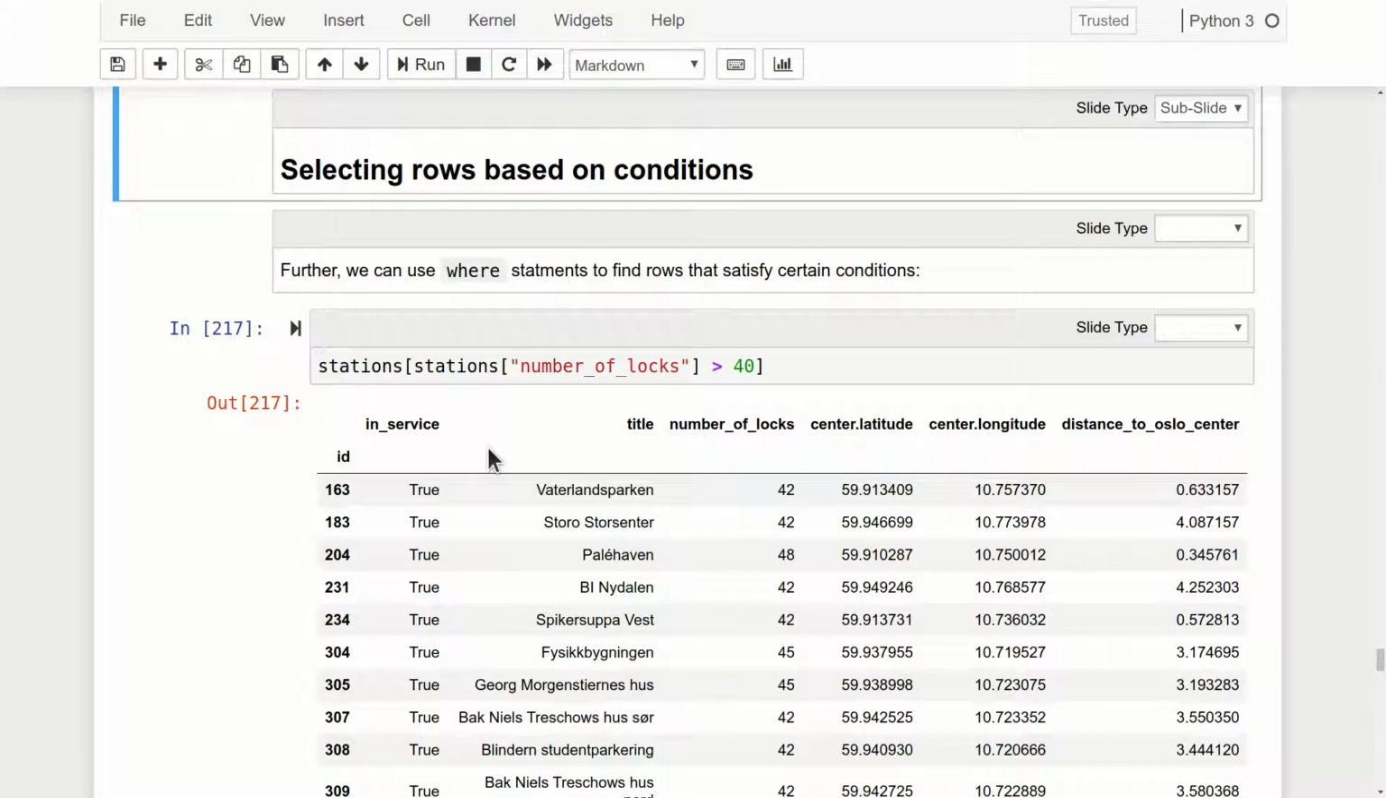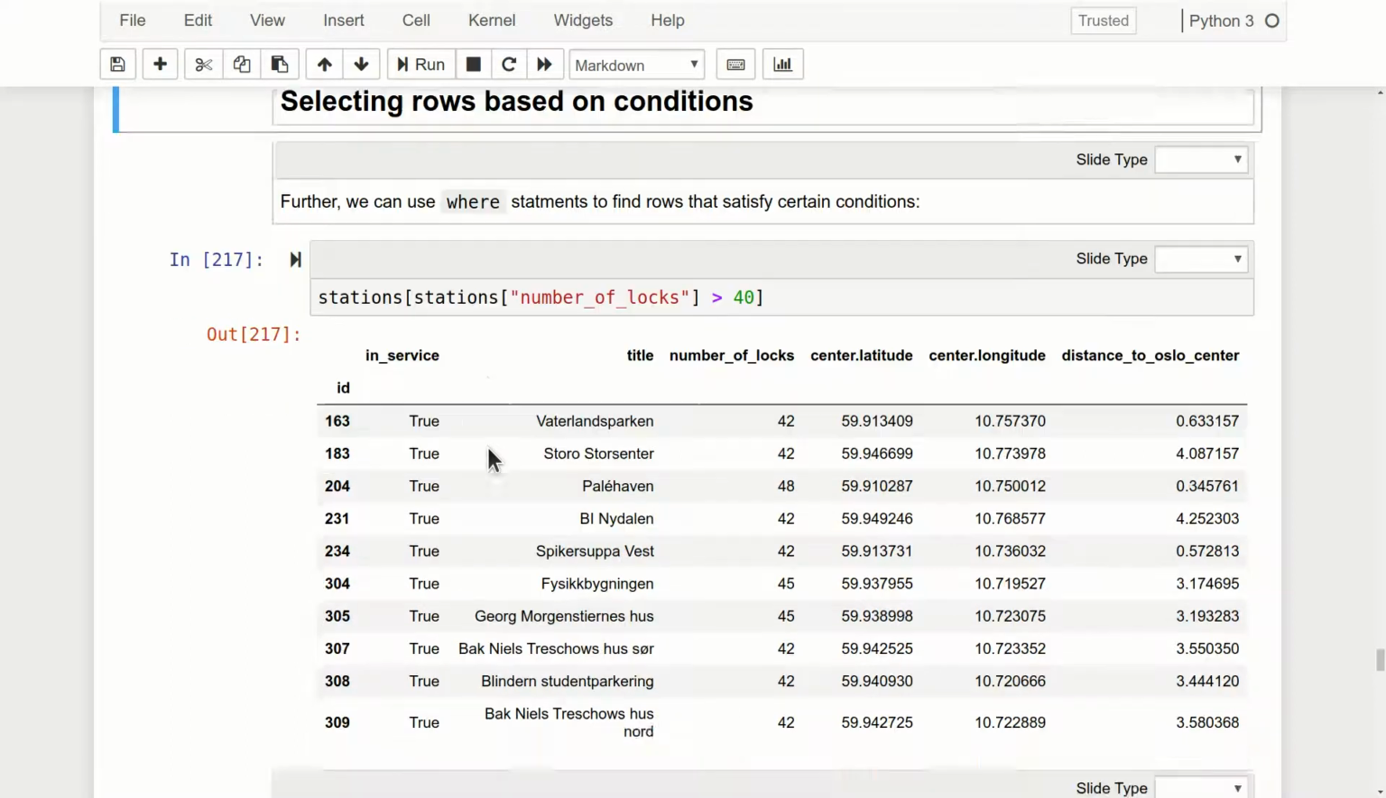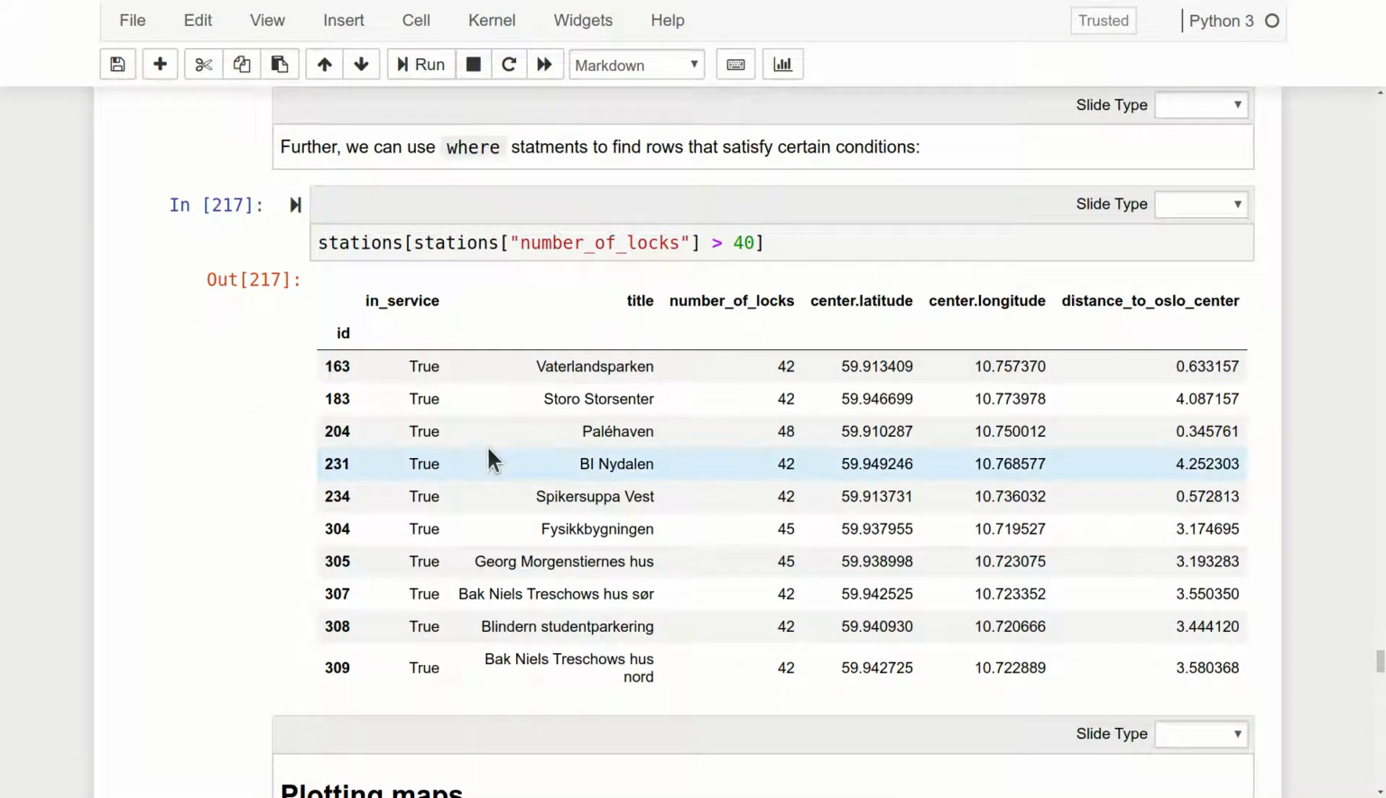And you can also select rows based on specific conditions. So if you're interested in stations that have at least 40 logs, you can use the square bracket notation, and then inside that bracket you specify the condition that you want to have satisfied. So that way you get a sub-selection of data that satisfies the condition.